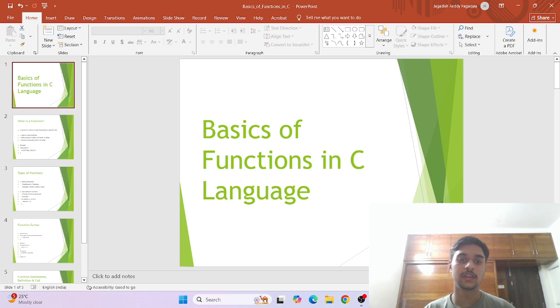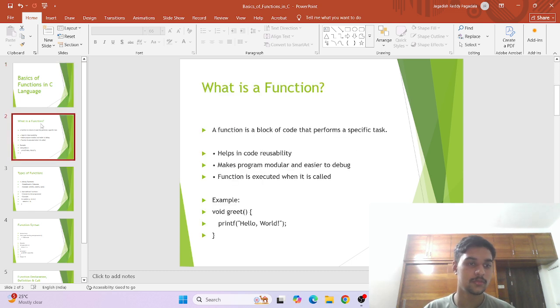The topic I'm going to teach today is basics of functions in C language. Let's go into the intro. What is a function? A function is a block of code that performs a specific task. If you want to perform a very specific task, you can use functions for that, and it actually works very nicely. We're going to understand it with examples later.